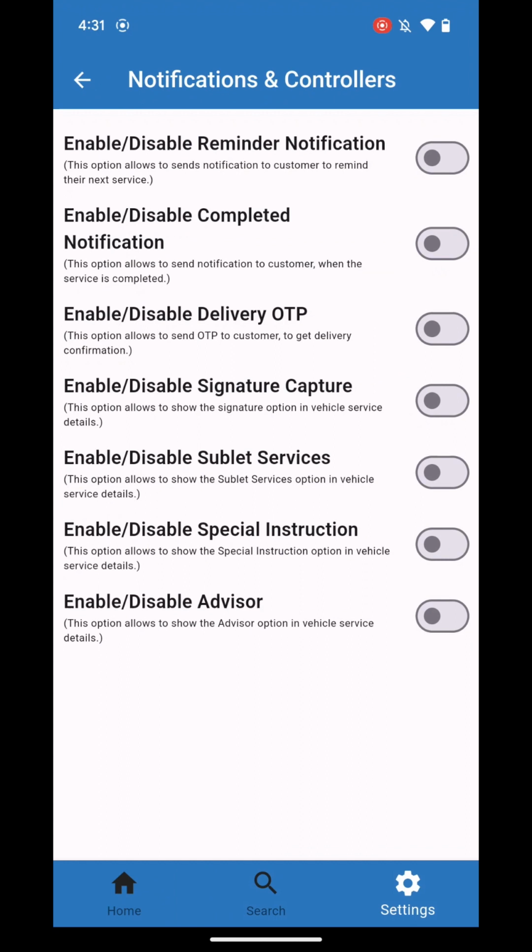In this version you will have a reminder notification, and then you have an enable and disable complete notification. Every time you complete a service, you can notify your customers that your service has been completed, and then you can enable delivery OTP. For delivery OTP, only if you give the delivery OTP can you deliver the vehicle.